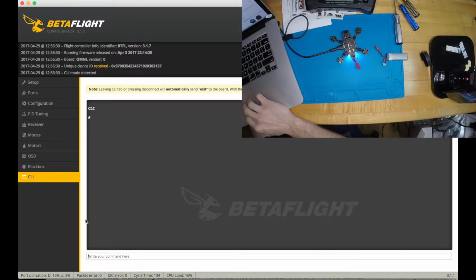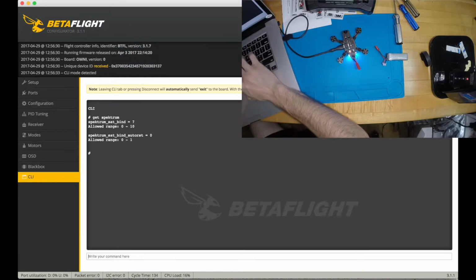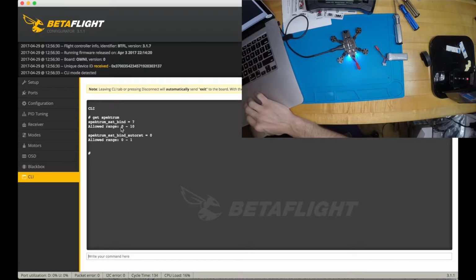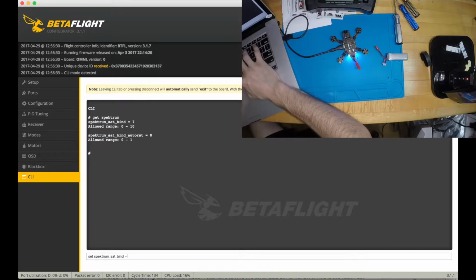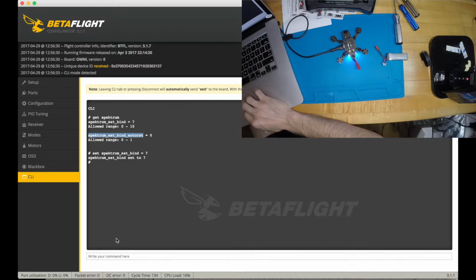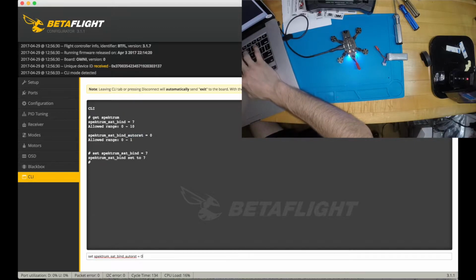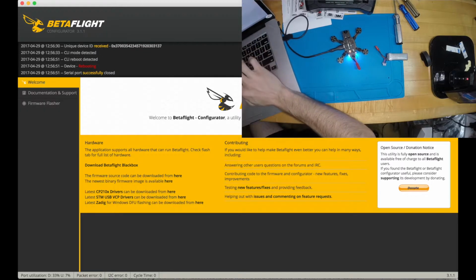All right, we're gonna go to CLI, get Spektrum. And this is normally set to zero, and I'm gonna go ahead and you can see I've set it to 7. So essentially you just set equals 7. And then you wanna set your Spektrum satellite bind to 0 and save.